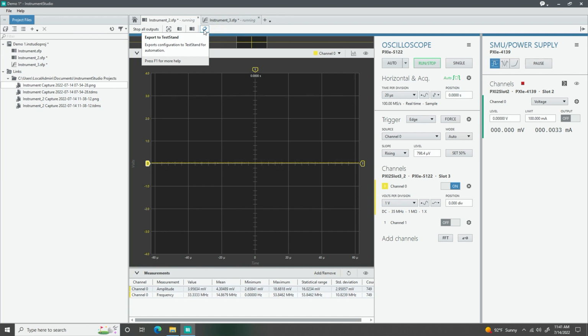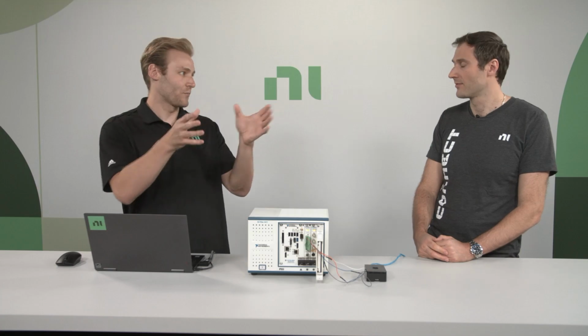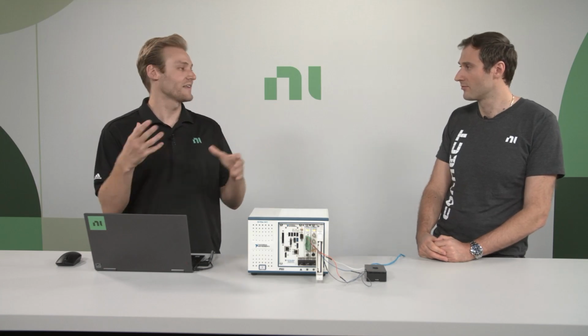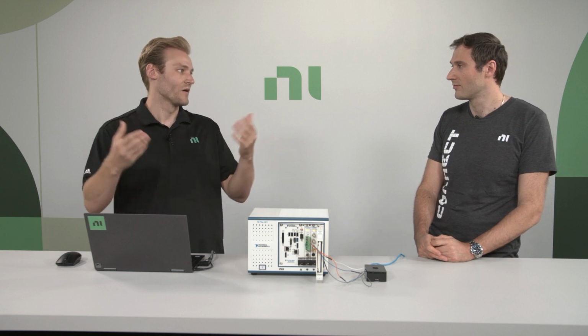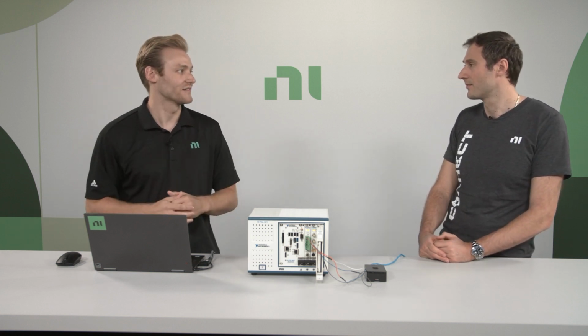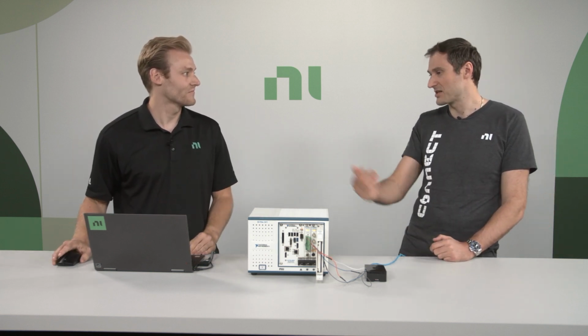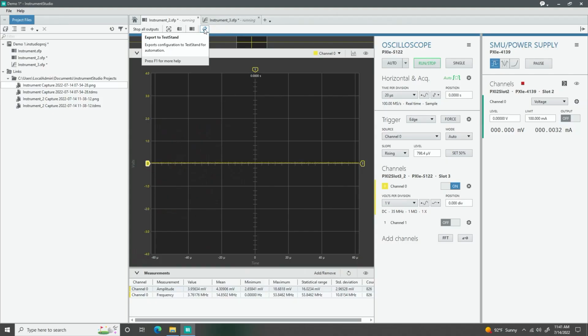So TestStand is more of an automation program that you would use. This is more interactive, correct? Exactly. So you're able to take the interactive measurement that you're doing here and then pull it within your TestStand test execution system, when you're going for that higher level of automation. Nice. And it's as simple as exporting the instrument, right? Exactly. Just coming here, clicking this button when you have everything set up and just pulling it into TestStand.